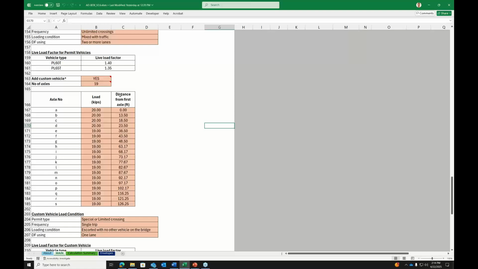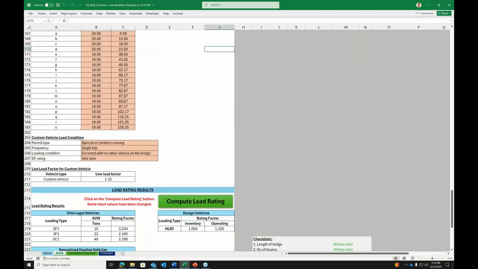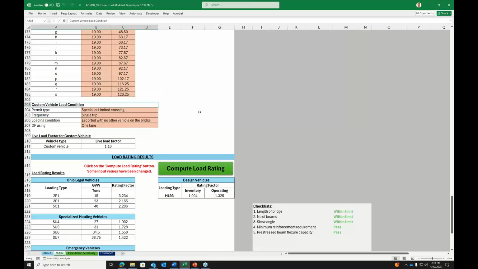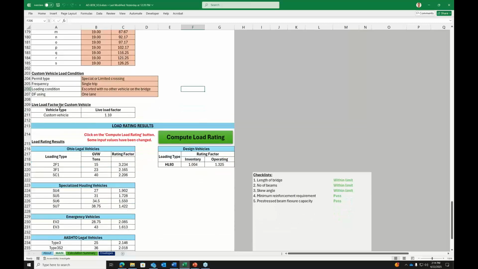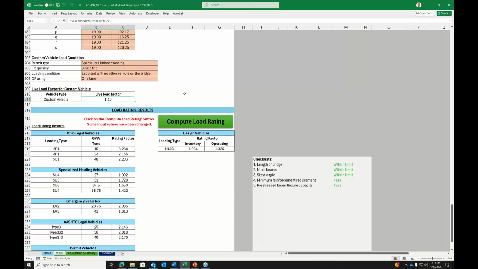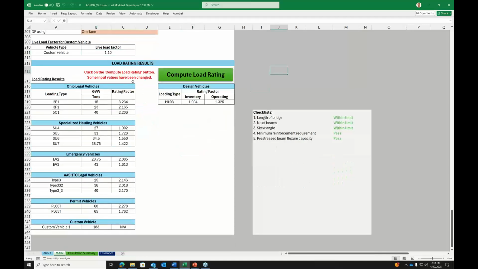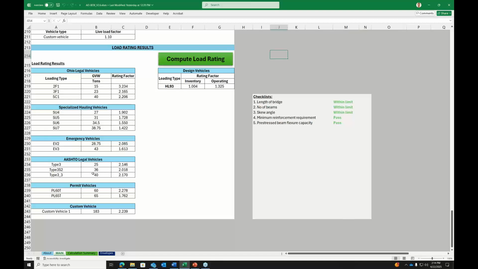After inputting the vehicle configuration, we need to select the custom vehicle load condition, which is similar to the permit vehicle. I'll be using the special or limited crossing condition for this vehicle. The live load factor for this custom vehicle will be calculated based on AASHTO MBE. Then we can compute the load rating by clicking the compute load rating button. We can see that the load rating factor for the custom vehicle is also calculated.